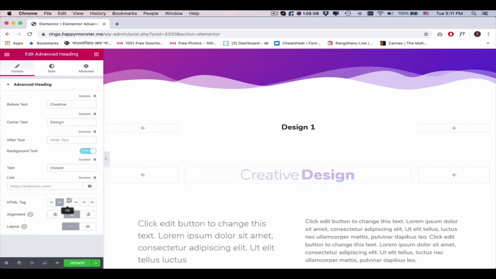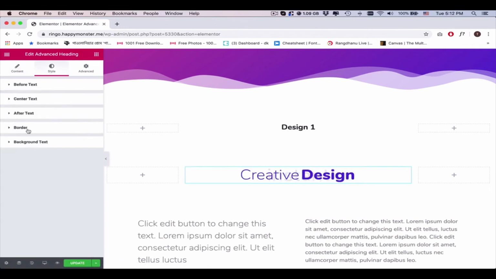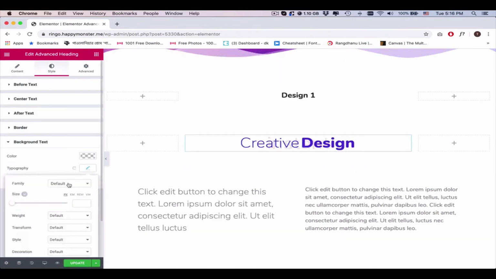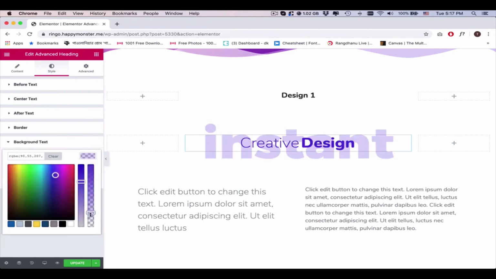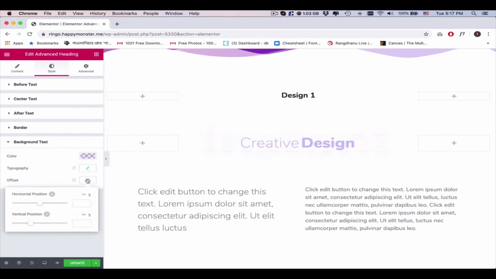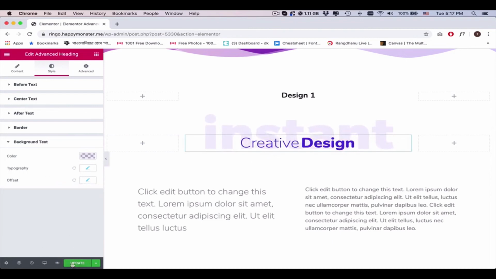It will just appear behind the main heading like this. Stylize the background text. Update and preview the design.